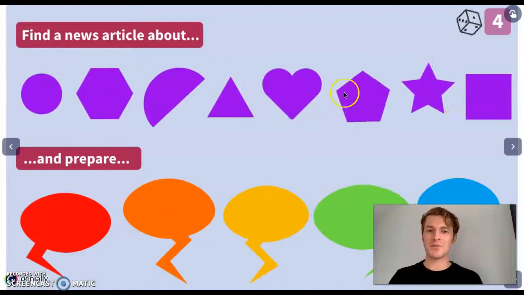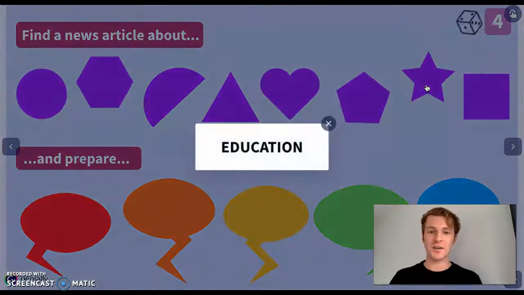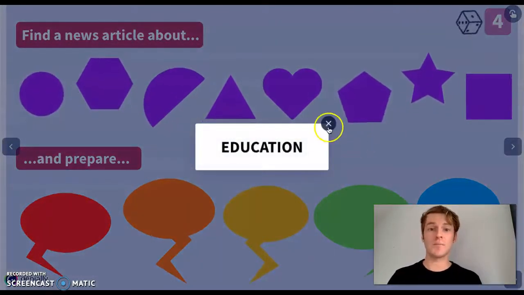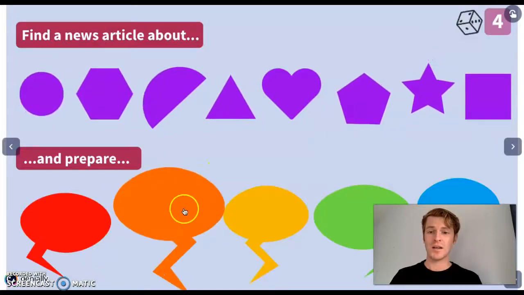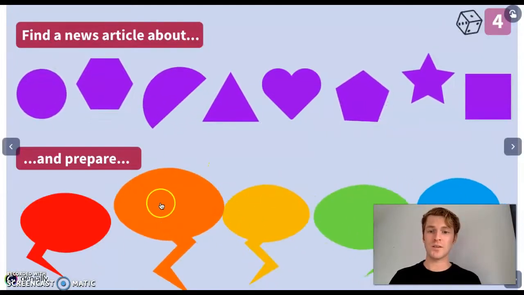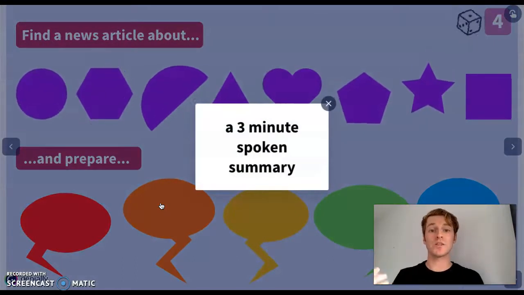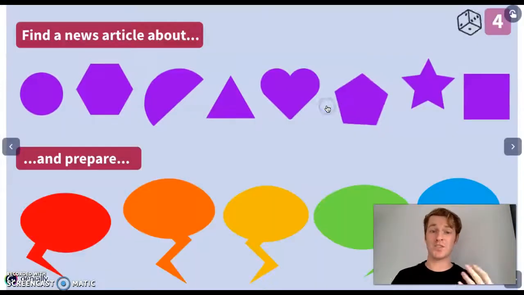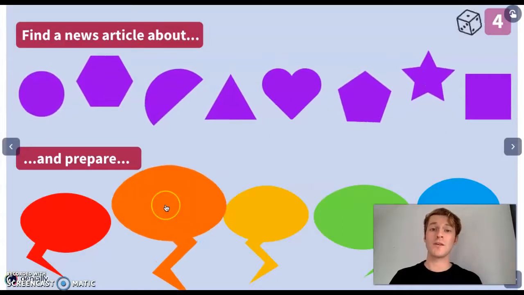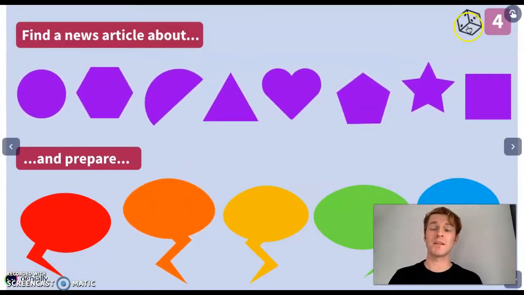So let's perhaps choose a star this time. Okay, find a news article about education, and maybe we'll go for this nice orange, a 3-minute spoken summary. So this student would have to find a news article about education and prepare a 3-minute spoken summary.